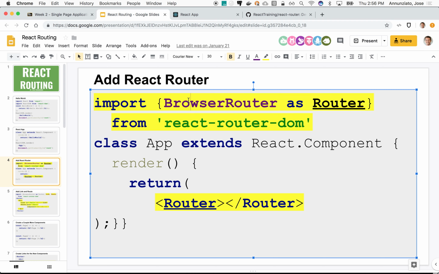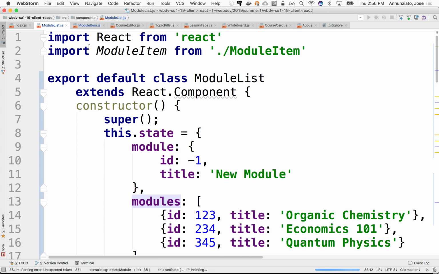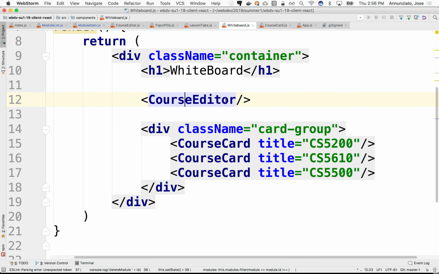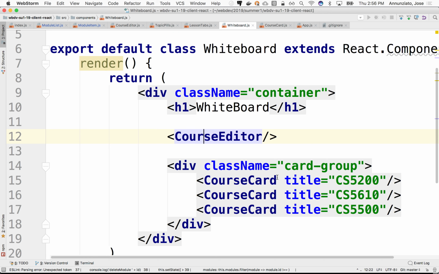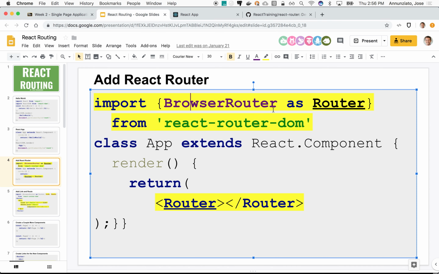So let's apply this idea in our example. Here we have the whiteboard, and in the whiteboard we're going to do some routing. We have a course editor. We have a couple of course cards. What we'd like to be able to do is navigate between various pages. So let's do that. Let's import the browser router from React Router DOM.